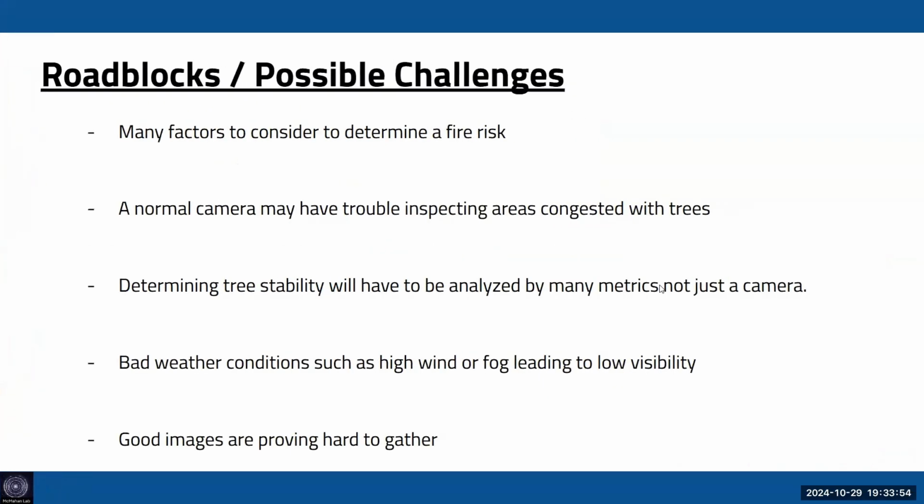So far, some of the roadblocks and possible challenges we've faced is that there are so many factors to consider when you're determining a fire risk, and we can't really get all of them because inspecting it with a drone is pretty complicated. In addition, a normal camera might have a lot of trouble inspecting the areas congested with trees. So our plan to overcome this roadblock is to get specialized cameras that have a better width and can see a lot better through those congested trees.